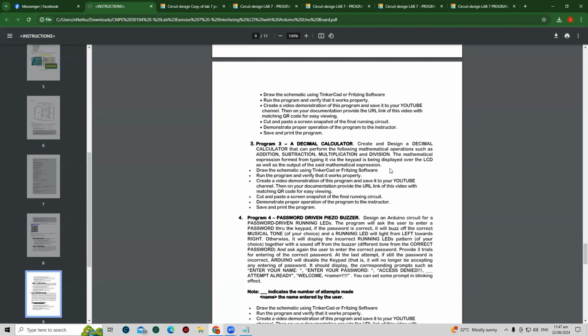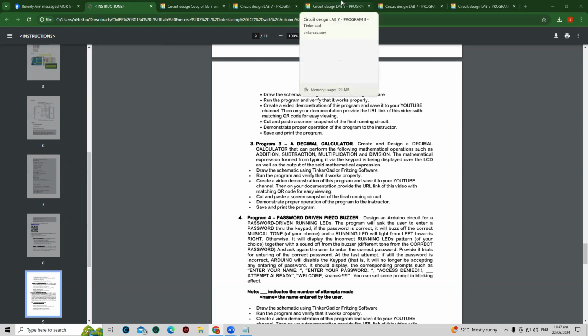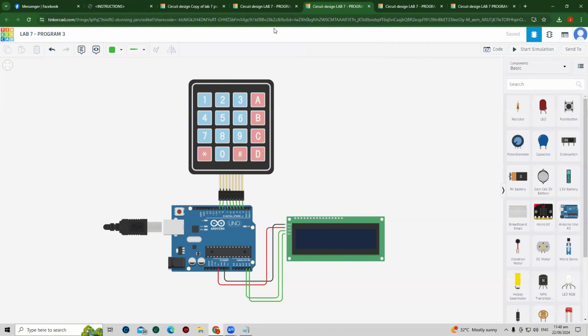So that's the simplest explanation to it. So we have to design a calculator using the LCD and a keypad. So now we proceed with our program number 3. It is complex compared to program number 1 and 2, of course, but we can say that it is pretty much understandable on this program number 3.